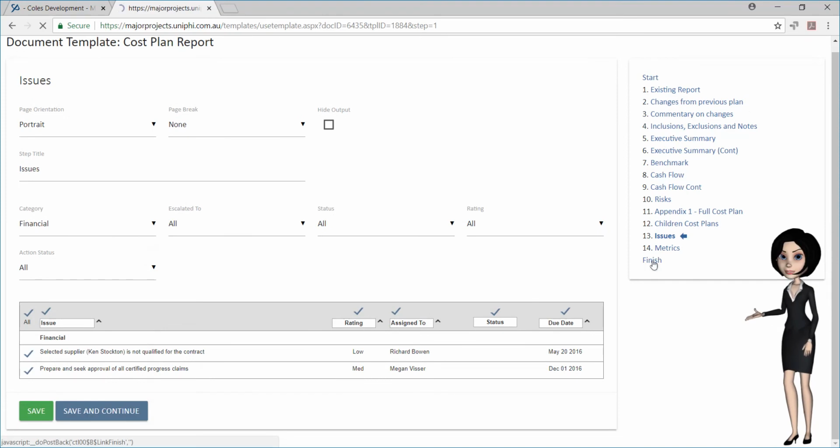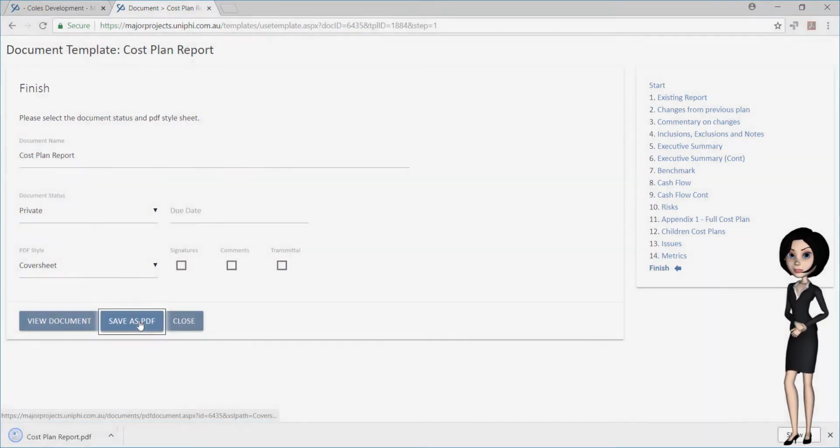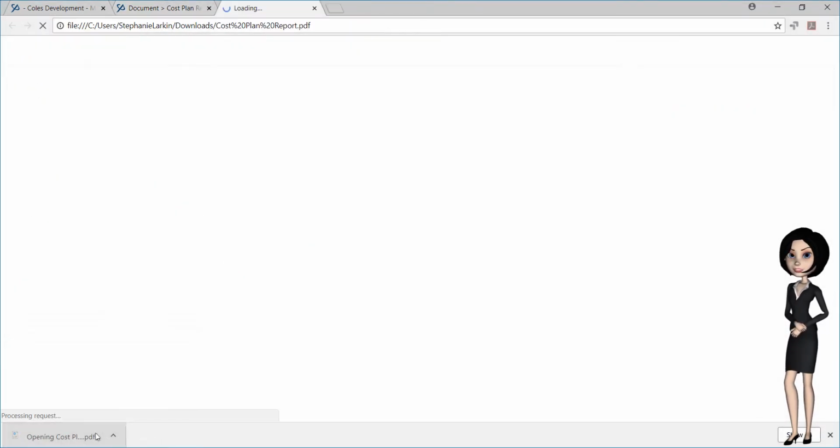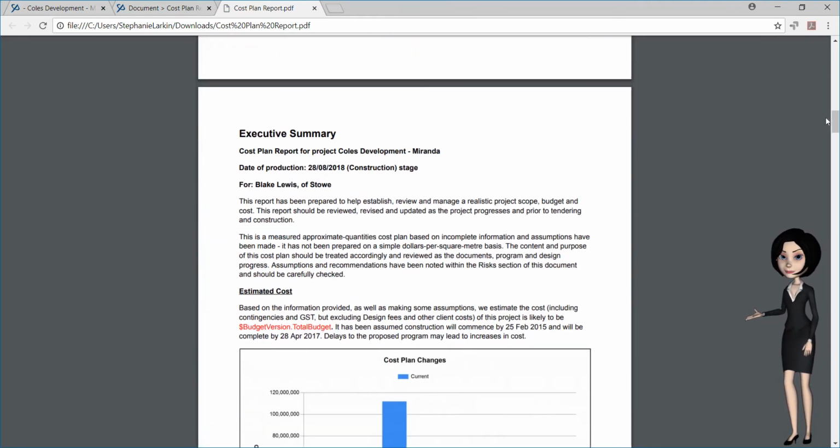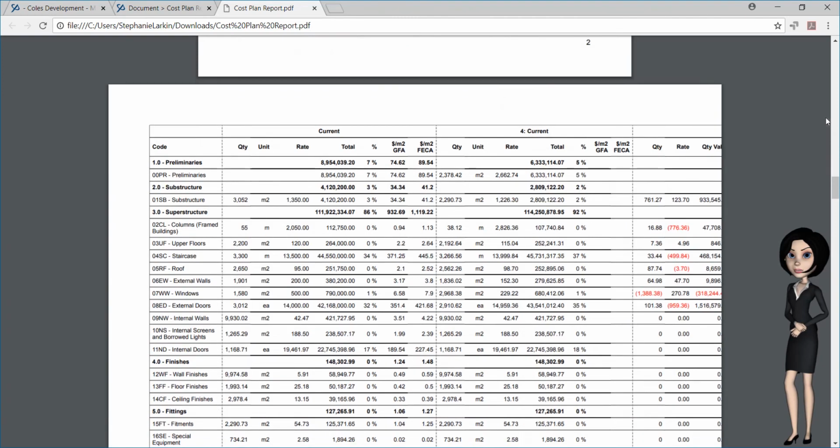Once the document has been populated with contents, you can save it as a PDF and review the contents. And here is your cost plan report, produced in approximately 2 minutes.